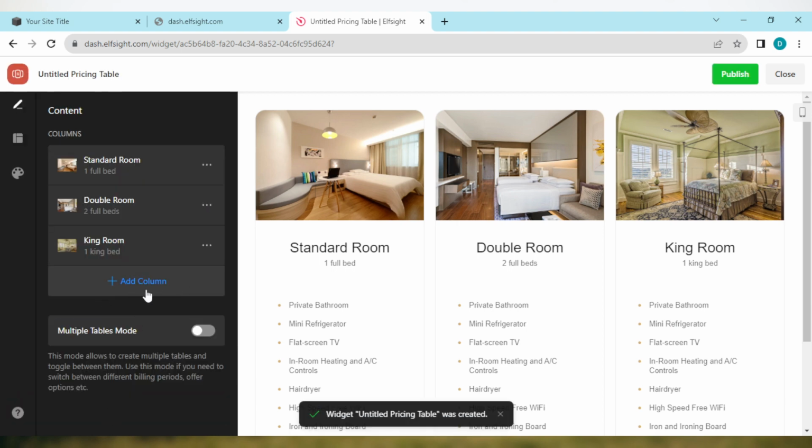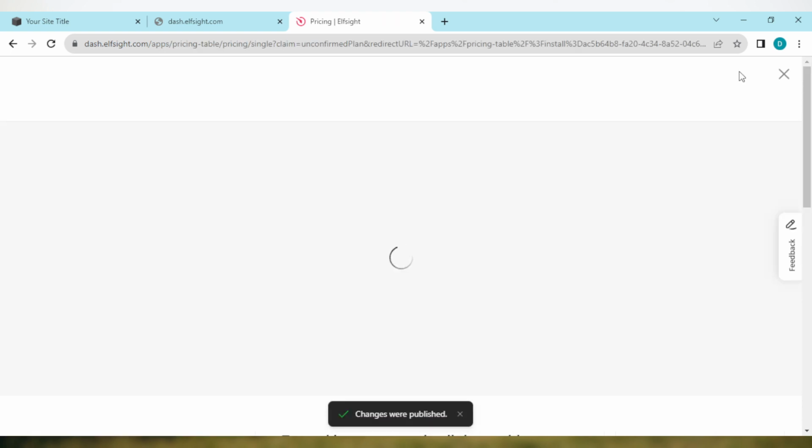Then here you can decide to add rooms if you want to, or you could edit the writing by clicking on these three dots here. Once you're done working on it the way you want, you click on publish, which is located at the top right corner of the screen.